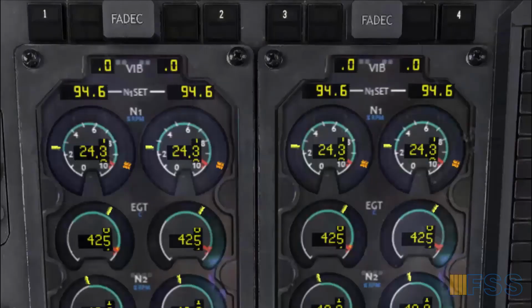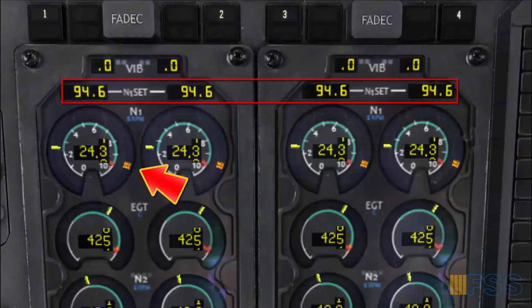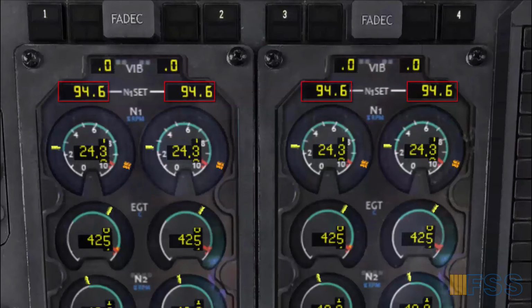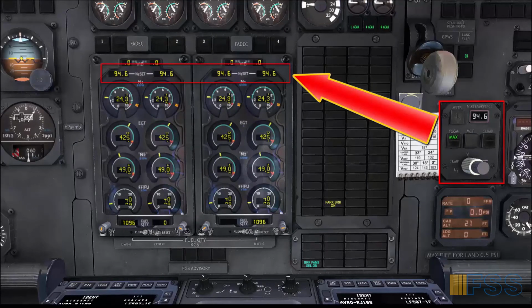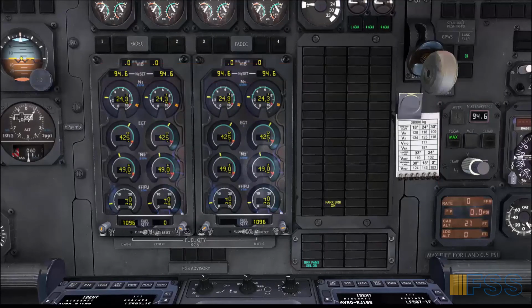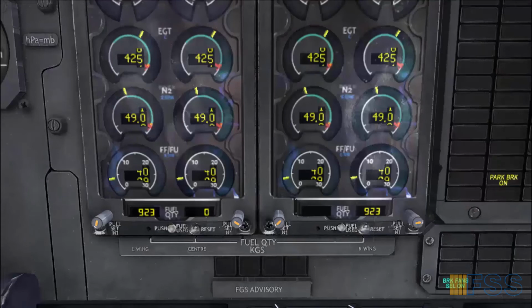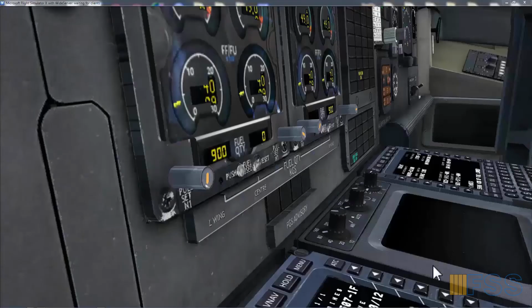Target N1 as computed by the FGS is displayed in the N1 set window and as an amber command bug on the N1 gauge. The N1 value depends on the flight phase and the thrust mode selected by the pilot on the TRP, as I talked about earlier. This value can be set automatically according to the TRP inputs, or it can be set manually using the pull set N1 knob at the bottom of the PED.